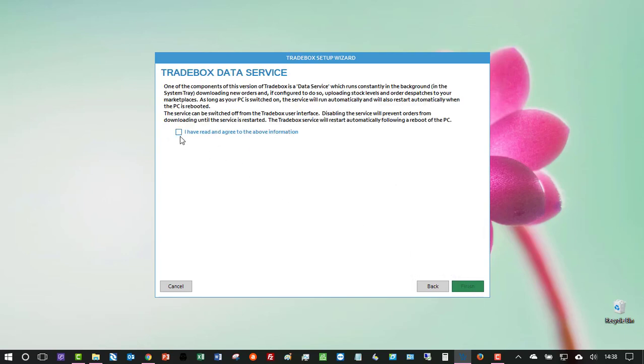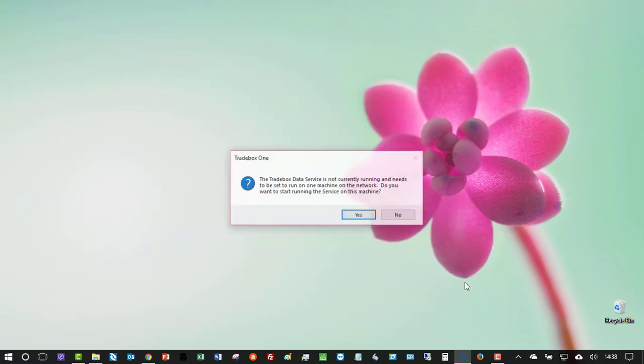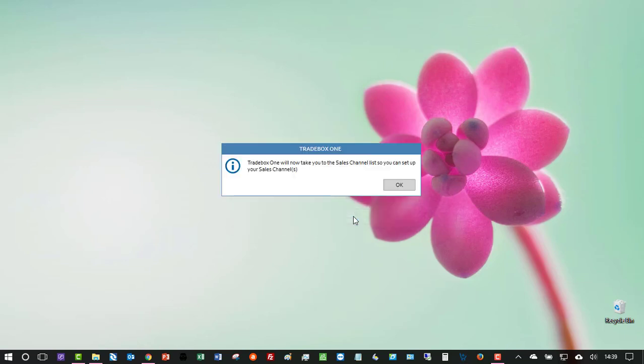Click on Next. We've got a disclaimer about the Tradebox service, which I'll explain in a moment. Have a read of that, and if you're happy, click this box, click on Finish. Okay, it's going to tell us the Tradebox service is not currently running on this machine, and do I want to set it up on this machine? So I can say yes to that, and the service will start.